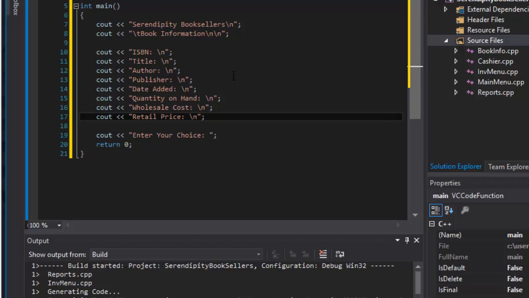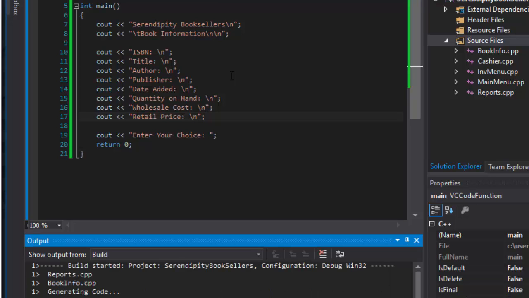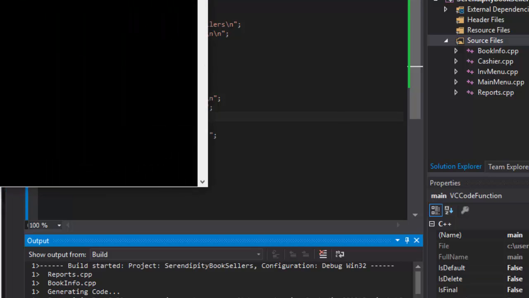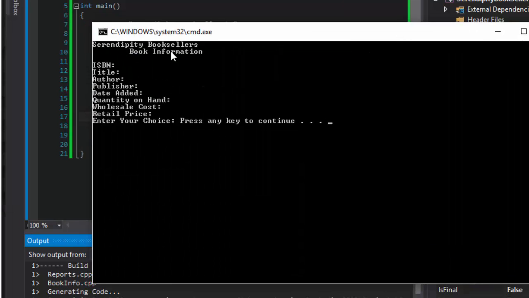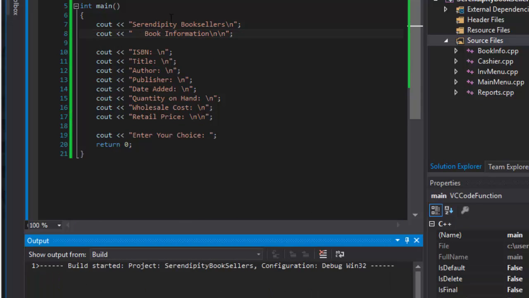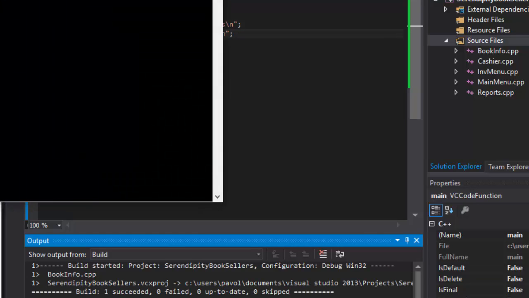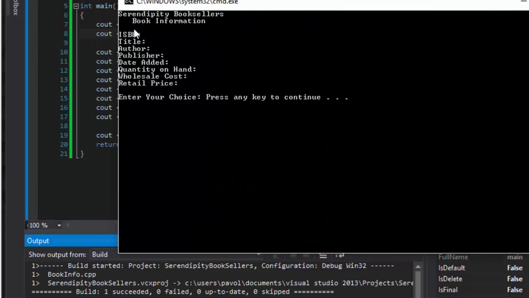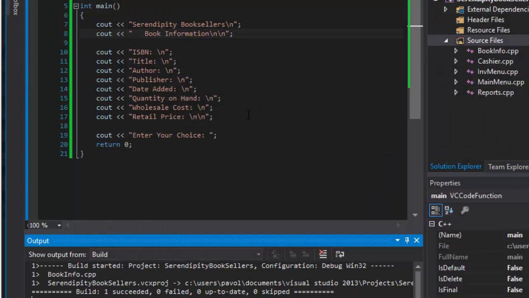Alright, let's test it. It should be our last thing for this exercise. And as you can see, we got our book information. I'll just add one additional new line over here. And again, instead of a tab, I will just do a few spaces. So let's see it again. Make sure that it's nice and yeah, it is fairly organized. Okay, so these are our screens, our menu screens, and our book information screen.